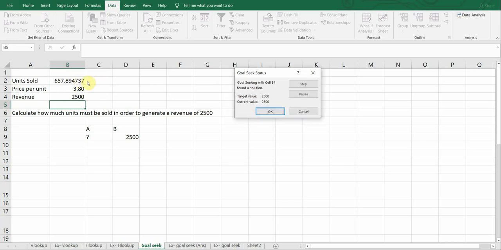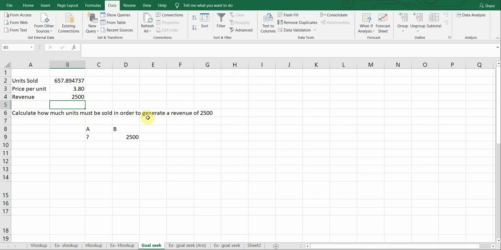You will see automatically the value here has changed from 527 to 657.89, and the revenue also has changed from 2003 to 2500, which means that in order to generate a revenue of 2500, you need to sell around 658 units to get this revenue. So this is how you can use the goal seek method in order to find a value which is unknown to you when one of the values is known.